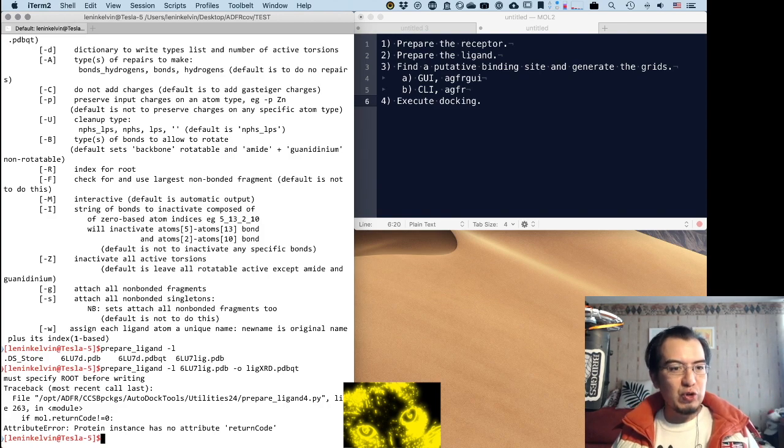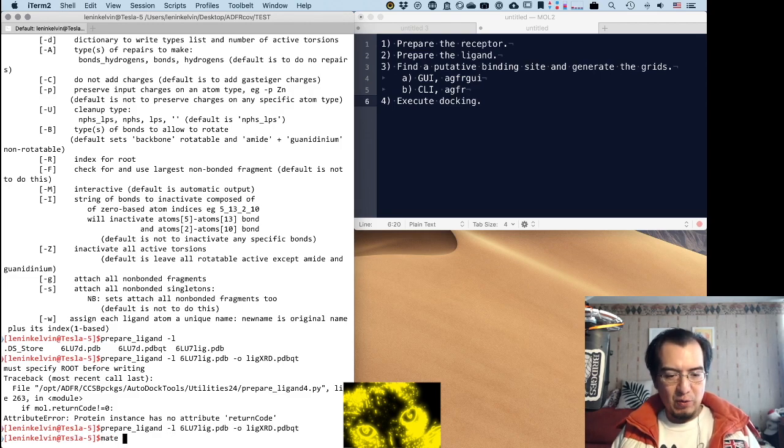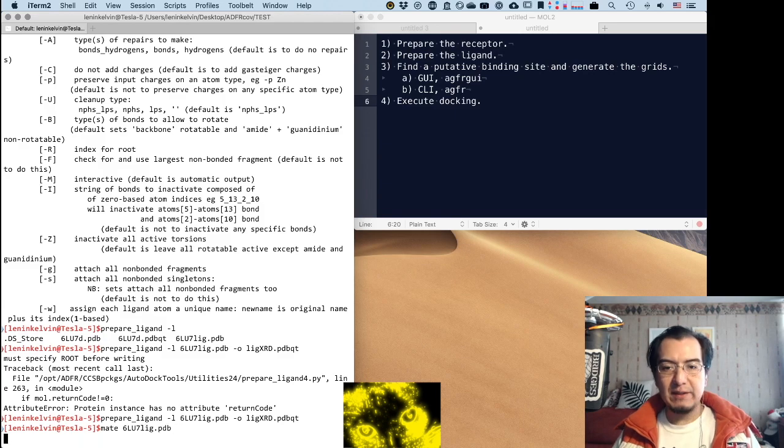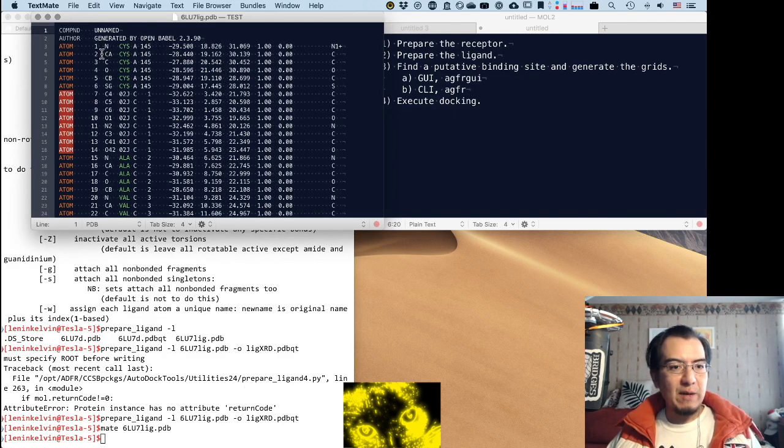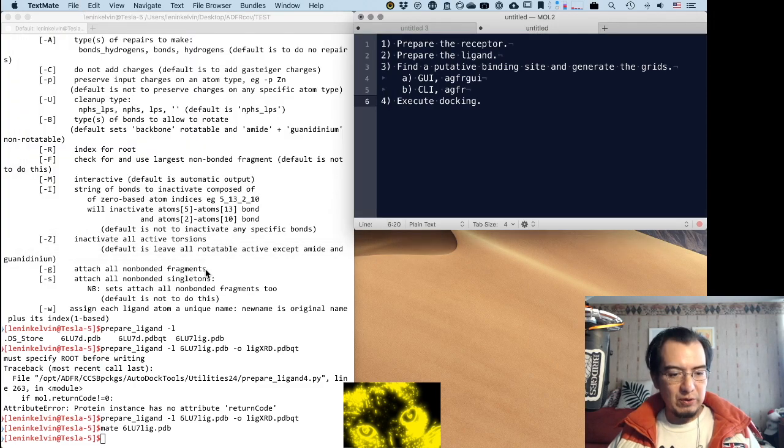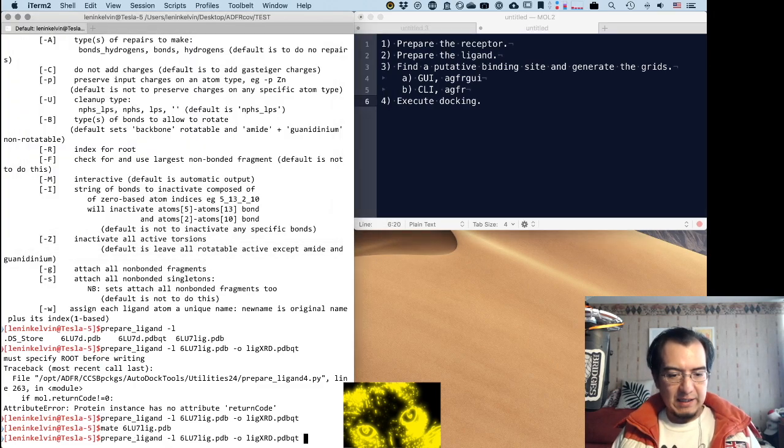Oh, yes, the root. This is something kind of tricky. Let me see if I can solve it quickly. Index. Oh, it wants an index. So, no, I need to open the file and take a look at it, because I think I'm going to use this index. I think it refers to this number 2. And if not, I'm in trouble.